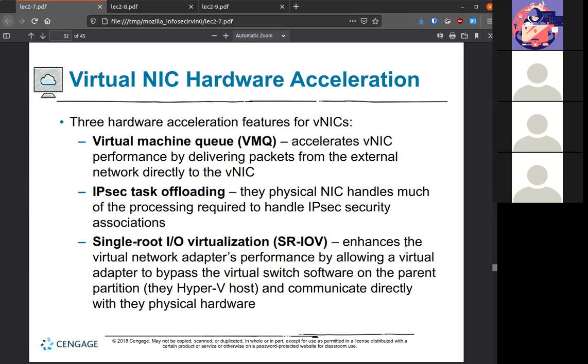We have the IPsec task offloading. Any IPsec security associations will be offloaded. And SRIOV will enhance the performance by bypassing the virtual switch and communicate directly with the physical hardware. All different ways of handling the traffic that's coming in and out and dealing with it quicker.